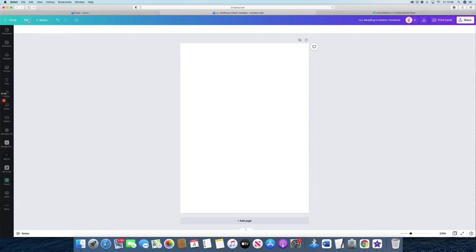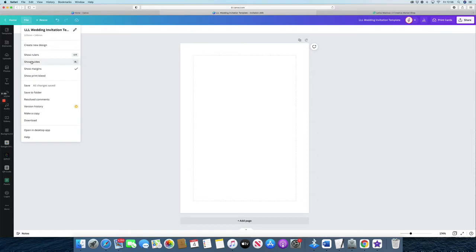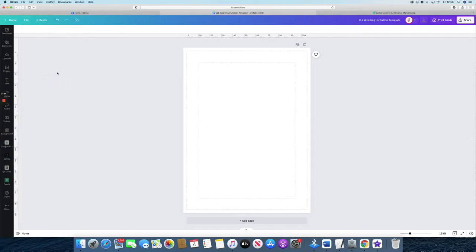Another thing you might want to do is if you hit file and go down to show margins, this will give you an example about what margins you should keep in, especially when you come to print. And even the show print bleed. So this is really important when you come to printing. So make sure that your design does not go out of those lines, or if it does, these will be the lines that actually get cut off when it comes to printing.